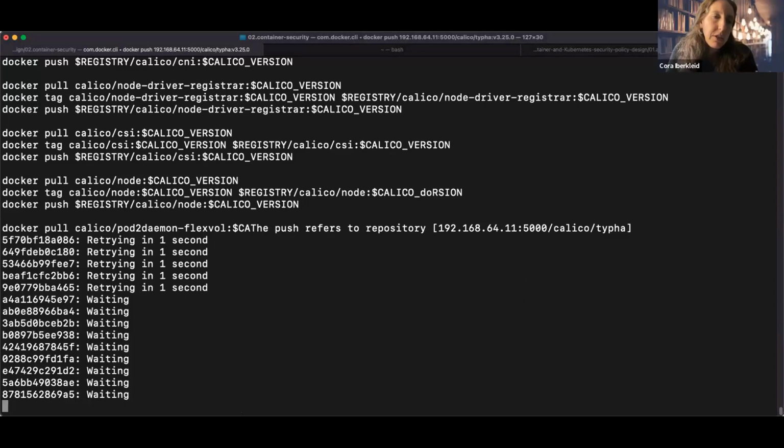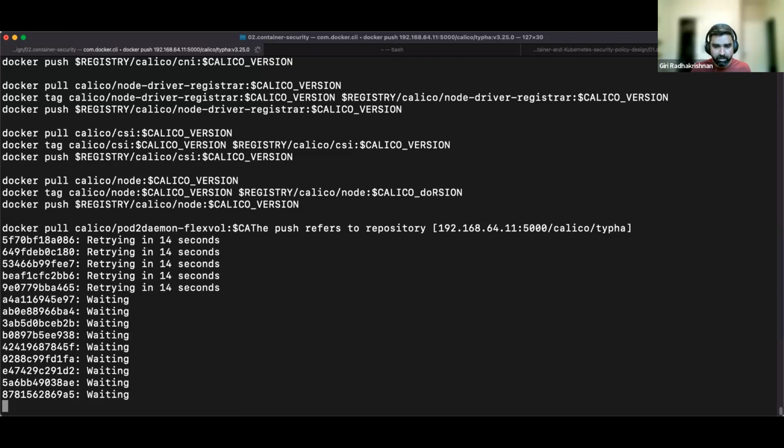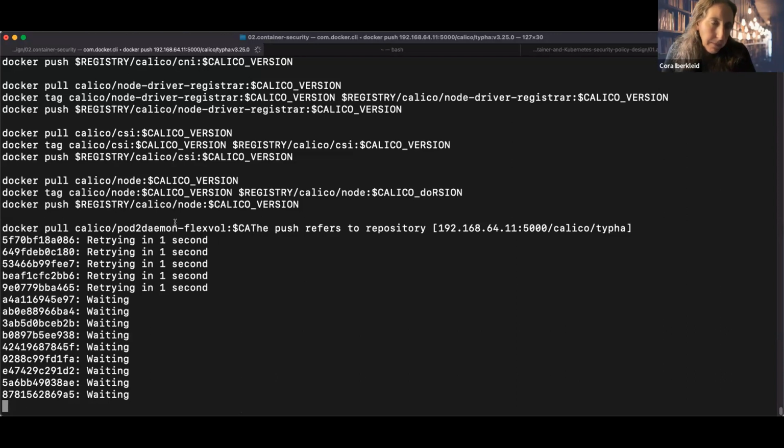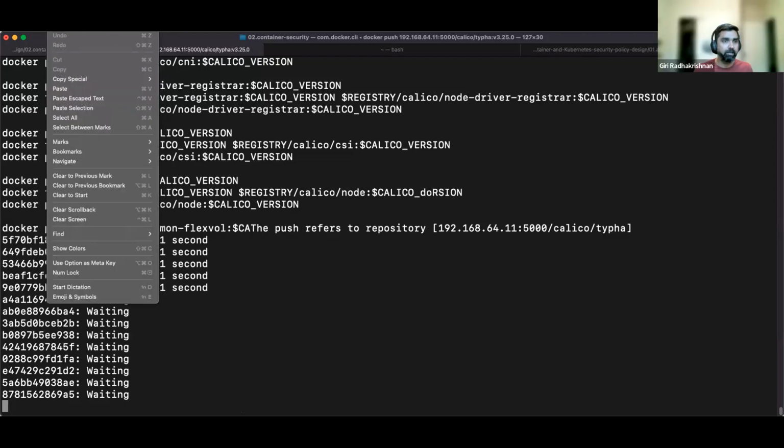Is this part of just the demo of a private registry, or is this part of the installation of Calico? No, no, this has nothing to do with the Calico installation. This is just to showcase the public and private registries and how they work. The installation of Calico will just take a few minutes, and you don't have to do any of this. It's just a single operator command. Let me see how I can kill this now.